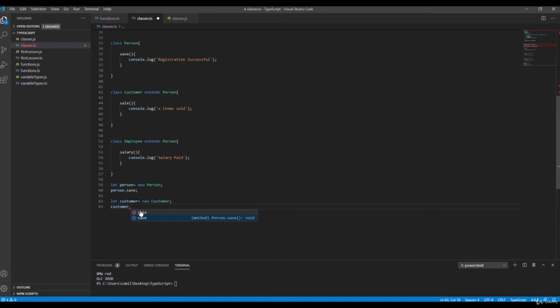Whoa, how can you do that? Well, we've stated that we can use its properties and methods by extending this class. The person class features were transferred to the customer class thanks to inheritance.